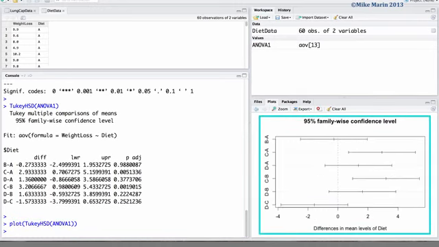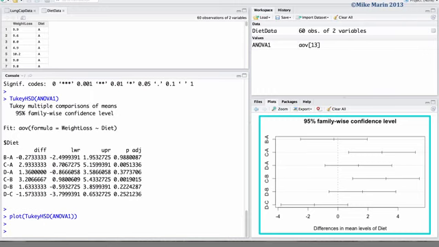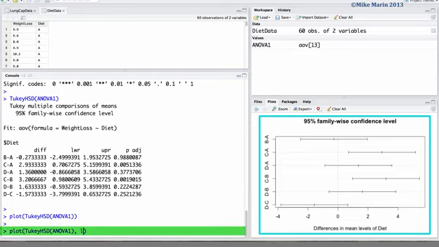Here we can now see a visual display which helps us identify which means or diets differ from each other and which do not. We can edit this plot in the same way that we saw in earlier videos in this series when discussing plotting. For example, we can set the LAS argument equal to 1 to rotate the labels on the y-axis.